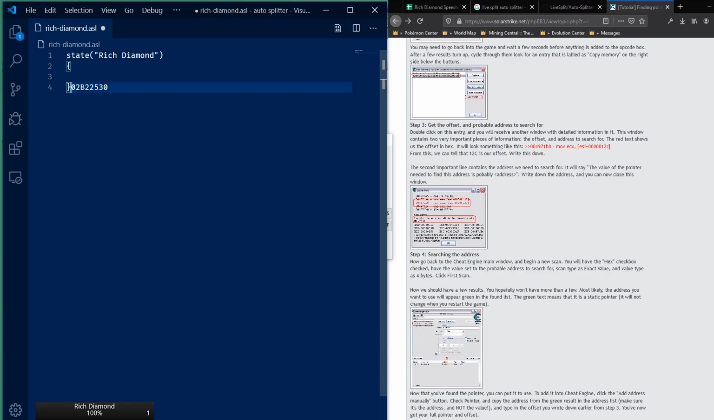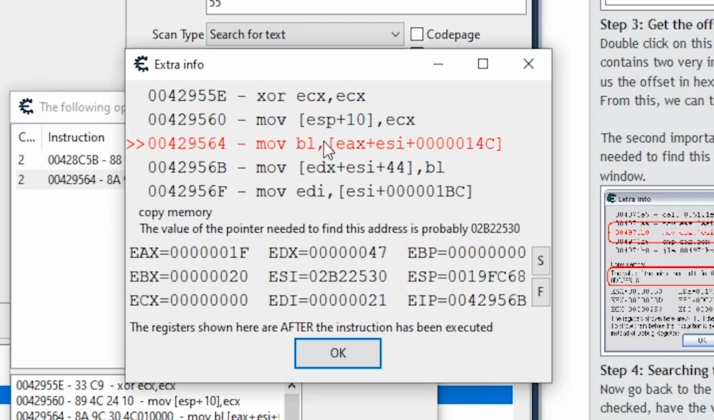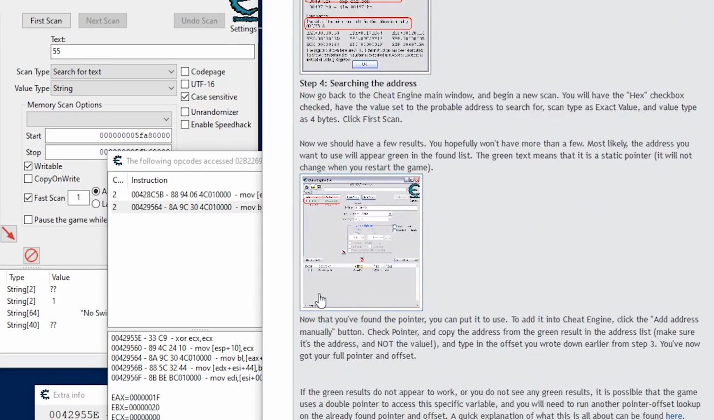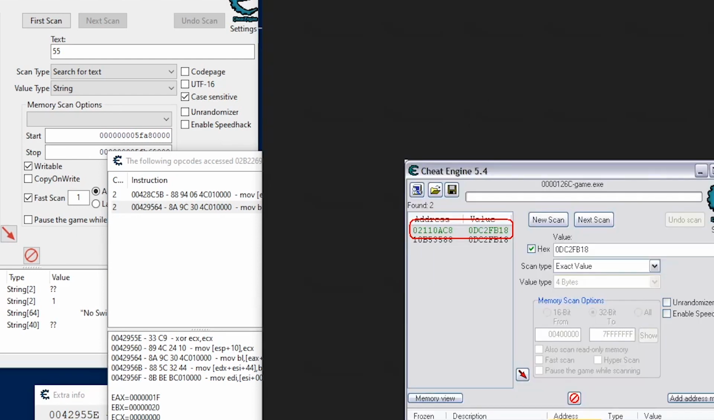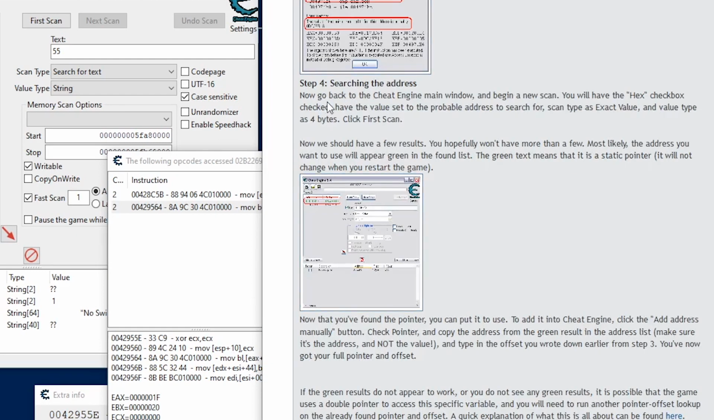Wow, no wonder I missed it. It's super tiny. It's just like a text element that contains very important information. What the hell? Wow, Cheat Engine hasn't changed since 2006. That's wild. Okay, step four, searching the address.